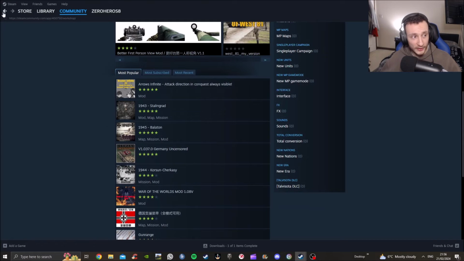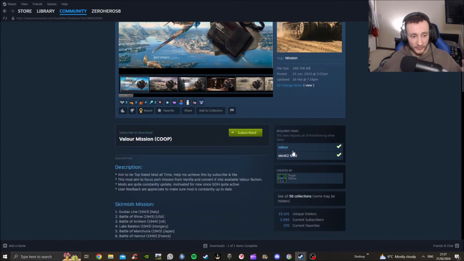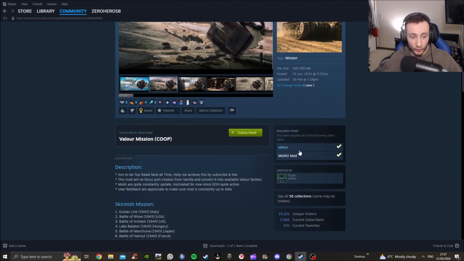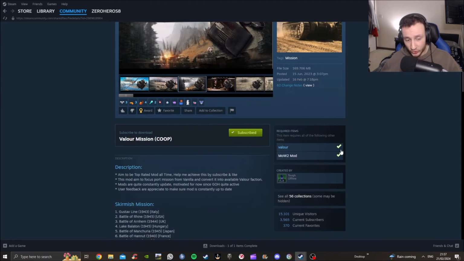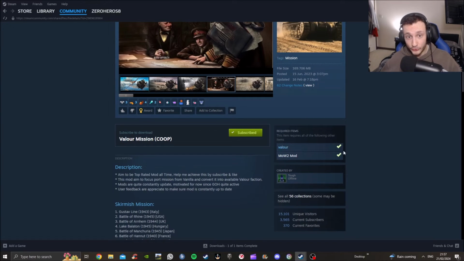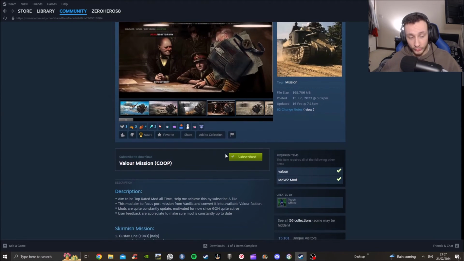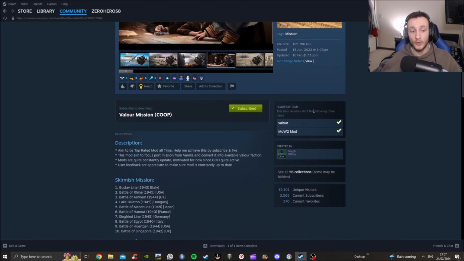If you look at the Valor mission, you can see it requires two other mods, required items, which is of course the Valor mod itself, and then you're also going to need the Men of War 2 mod. Once you see these green ticks beside it, that means these mods have been activated in the game, and you're also able to now subscribe to the main mod that you want, and activate it with the other mods.